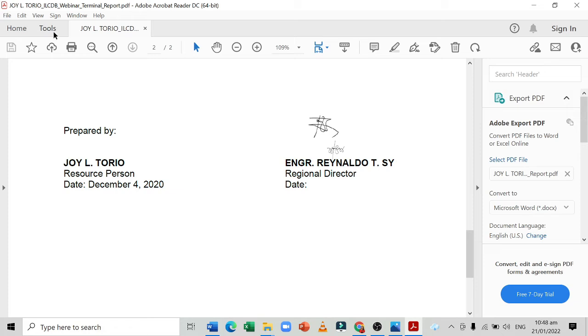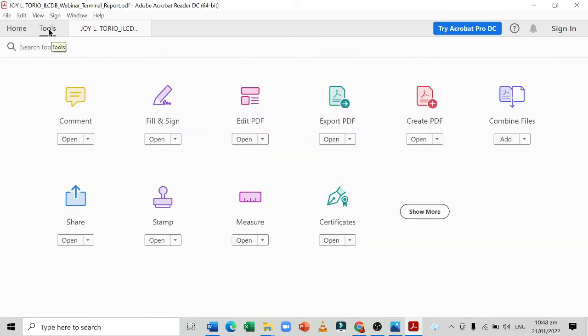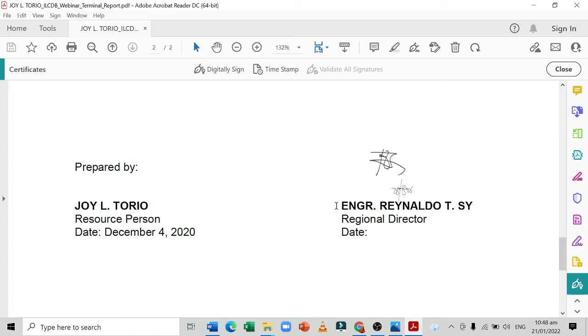Okay. So, punta ako sa Tools. Go to Tools. And then, Certificates. Open lang natin yung certificate. Ayan. Okay. Once na-open na natin ang certificate, babalik siya dun sa file natin. Click Digitally Sign.